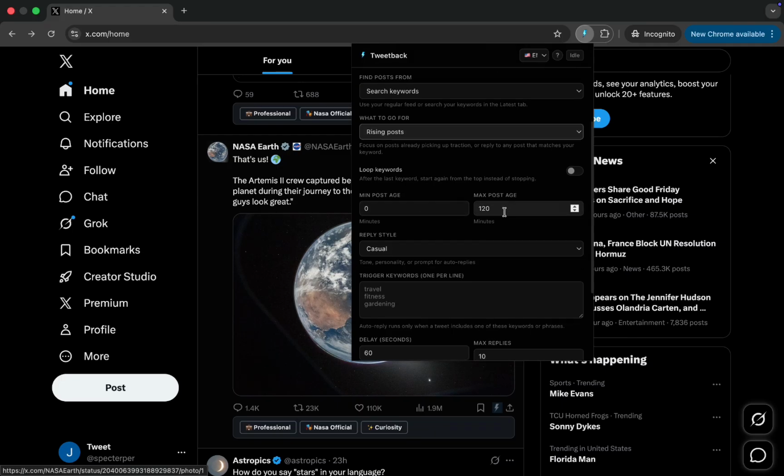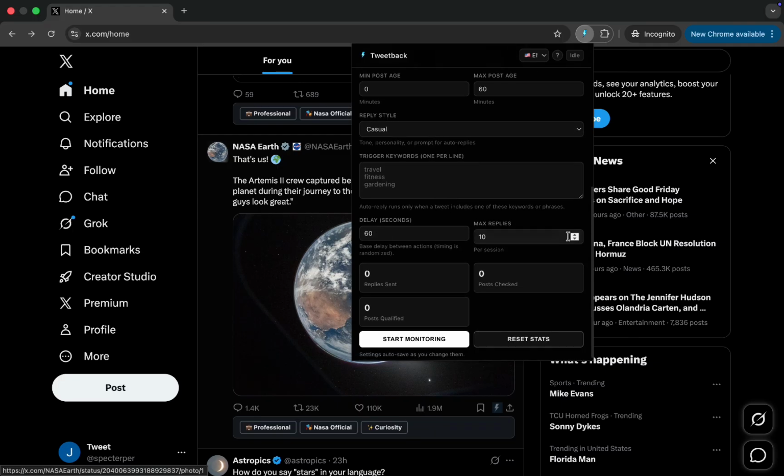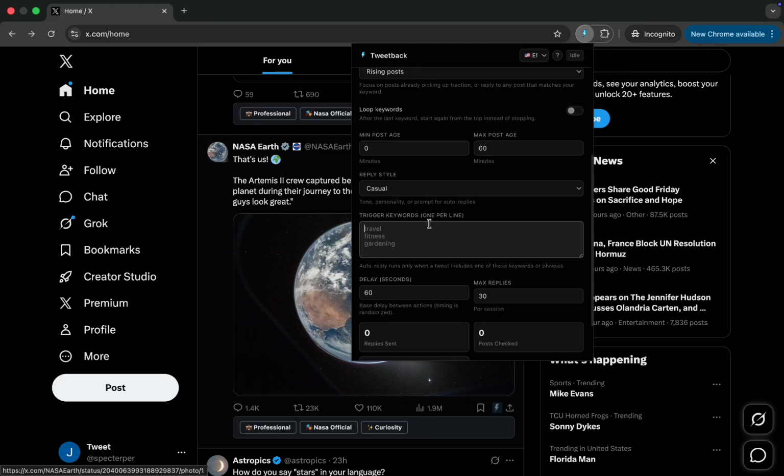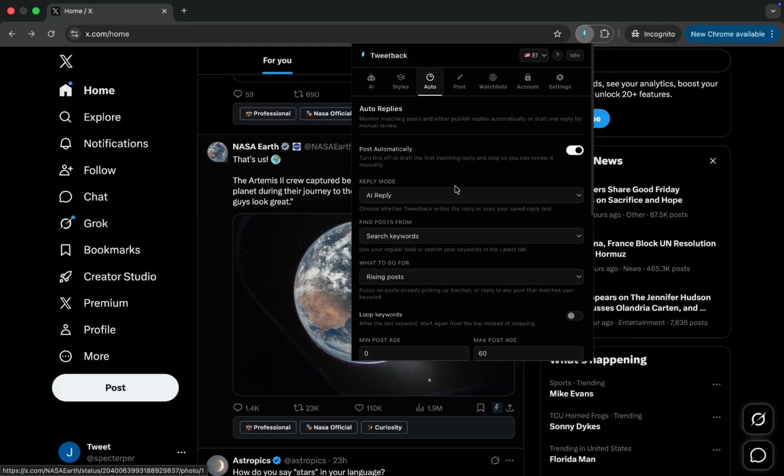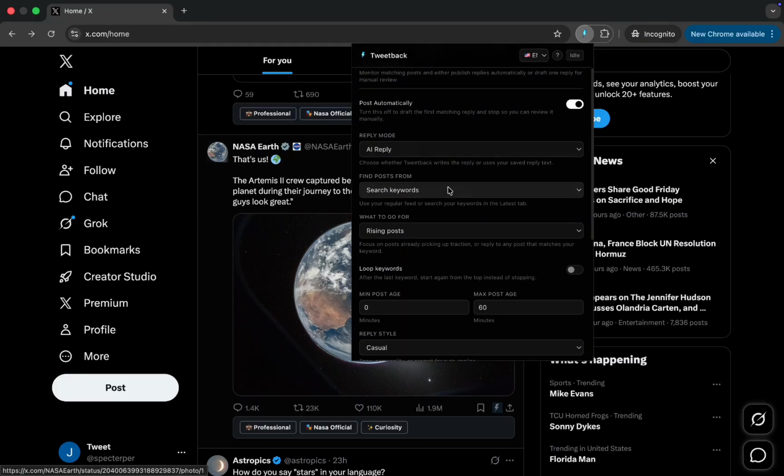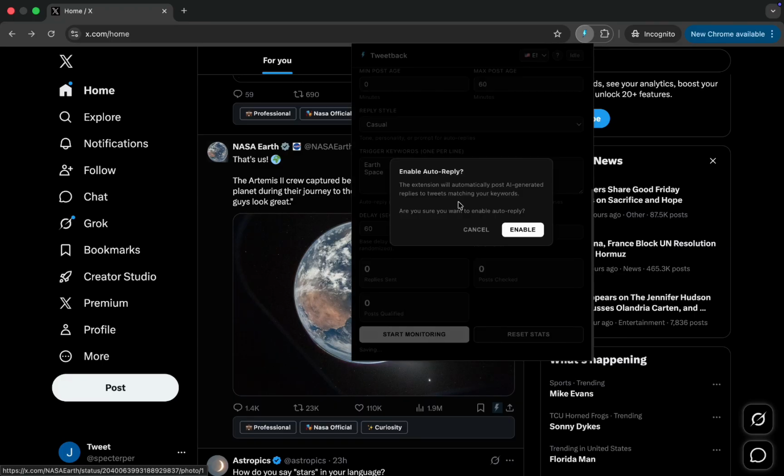Because it will be scanning the latest posts, we can also define the minimum and maximum post age we want to reply to. For now, I will enter only these two keywords, and we also have to enable the auto reply toggle to post them automatically. Now we can click Start and begin the process.